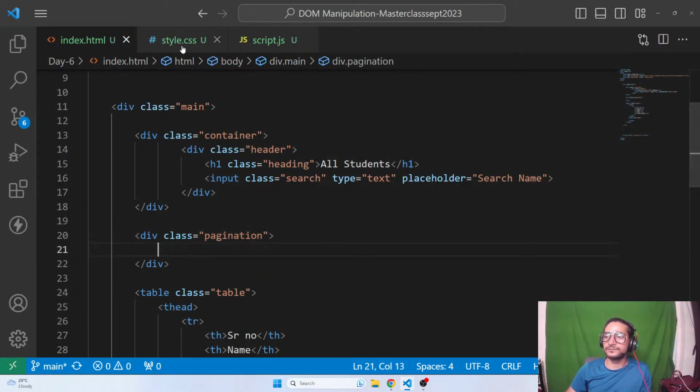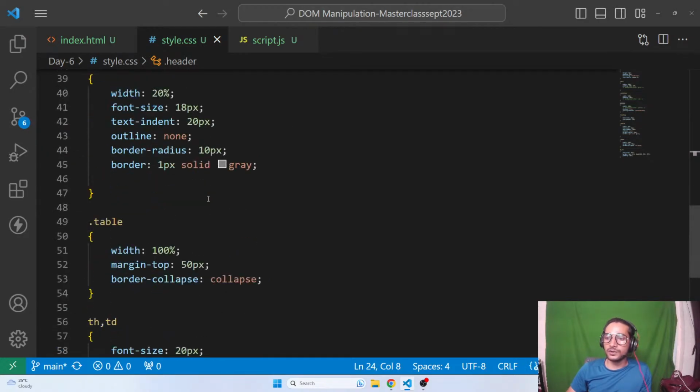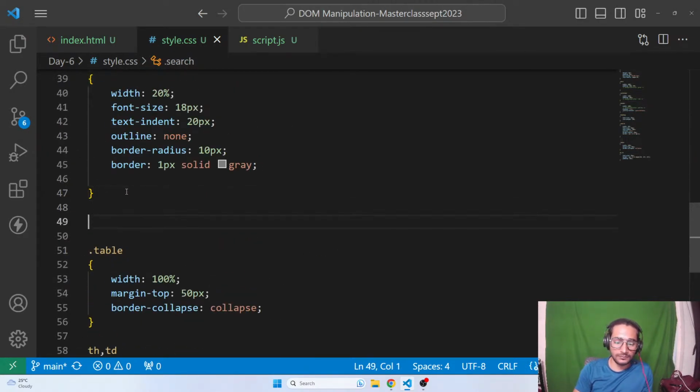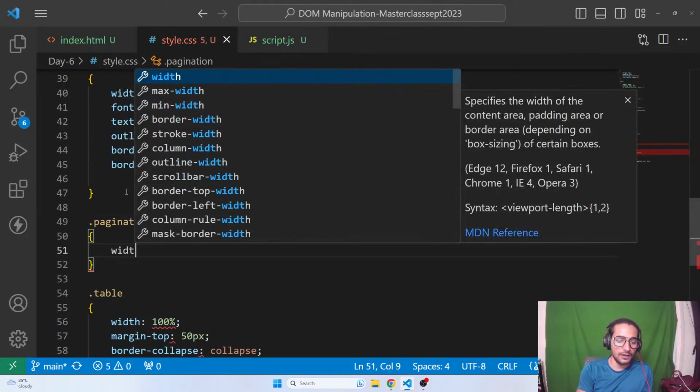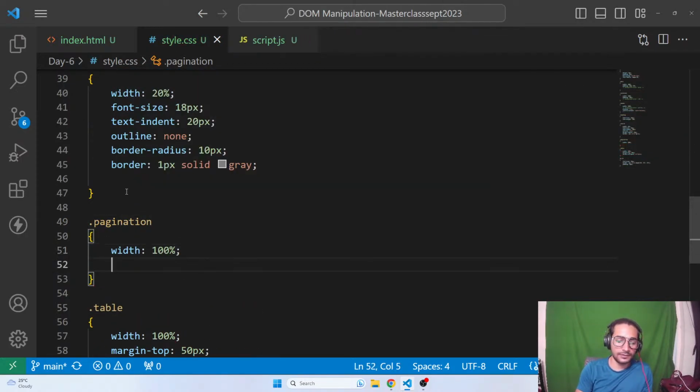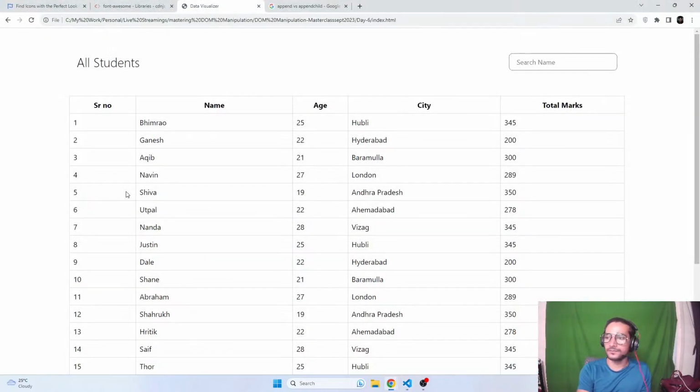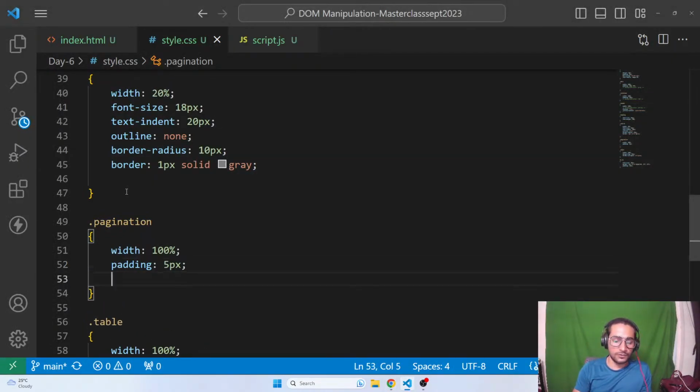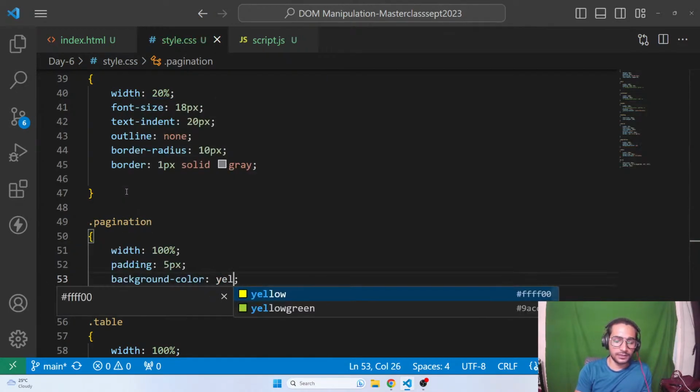Let's apply some CSS to pagination now. Dot pagination, width of 100% and padding of, let's say, 20 pixel. From top bottom 5 pixel, and from left right nothing, actually leave it. And for now, background color of yellow.